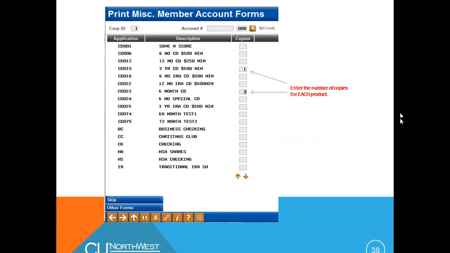To print all the forms that normally print when a new account is opened, enter the number of copies for each product needed and hit enter to begin. So 1 of these, 2 of these, however many you would like. Okay? That's the number of copies.